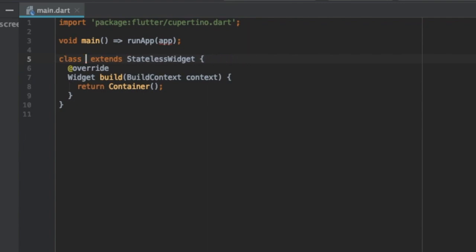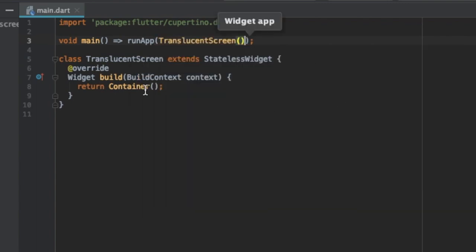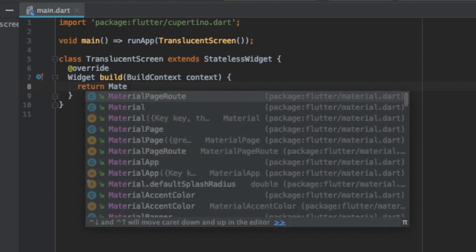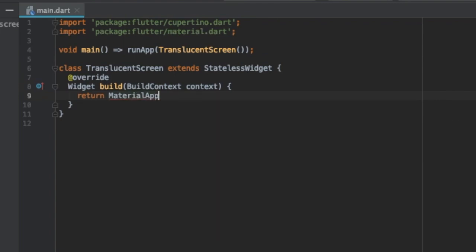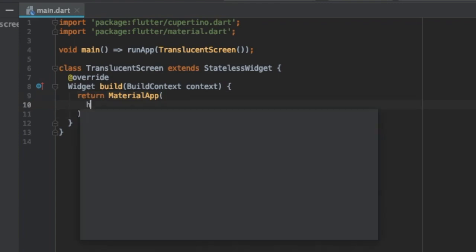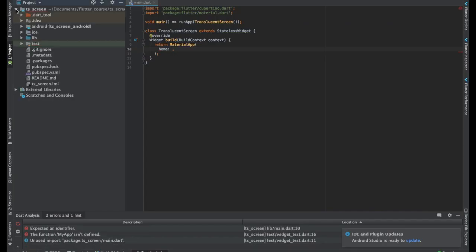We can give this translucent screen, and we have to write this translucent screen inside our run app. Here we have created a translucent screen, returning material app, and home will be a new screen. This will be our first screen.